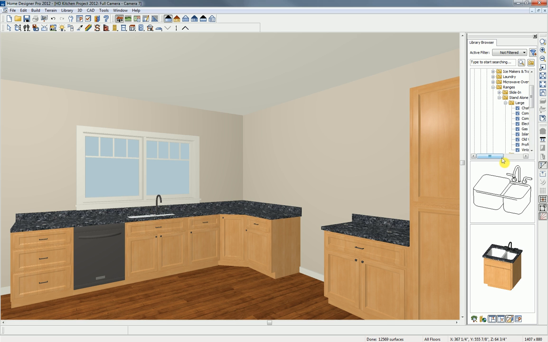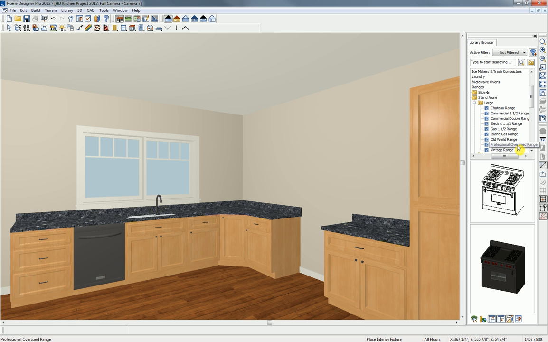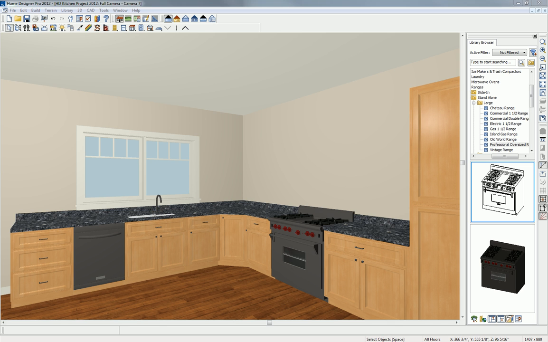I'll get into the large range options, and you can browse through all of the different visuals we have here. Just place your cursor right in that opening area and drop that into place. So very easy to place appliances, whether they're dropped into a cabinet or standalone.